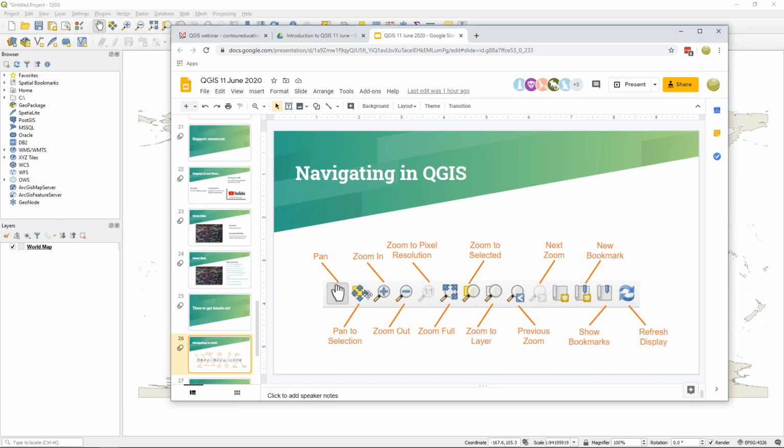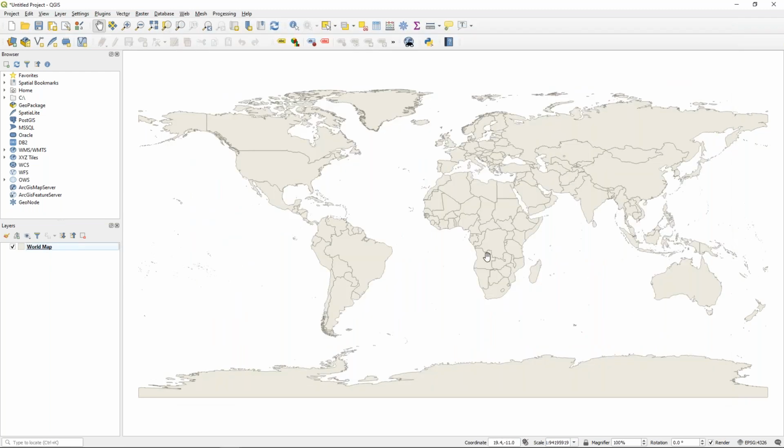But you can see we've got a pan tool. We can pan to areas we've selected. We can zoom in and out. Zoom full is handy if you get lost. You can zoom right back to the full data. If you've selected data, you can zoom to it, zoom to certain layers. You can go back a level in zoom, and then you can add bookmarks for zoom. So if you want to keep your map on a particular country, Chad, you can bookmark Chad and come back to it. So I'll endeavour to do that in just a minute.